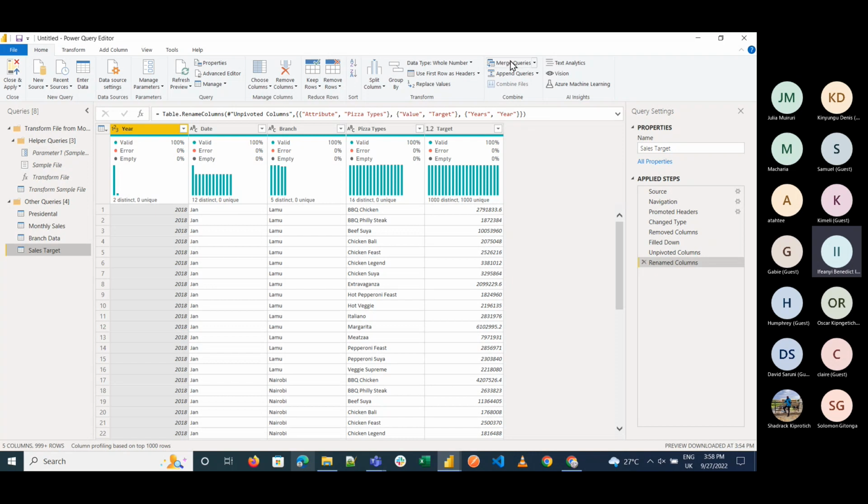What merge queries does is merge your tables sideways. It's going to create a whole new column and merge it here, kind of like what we want with a VLOOKUP. An append query is going to do it in a very different way, in the sense that it's going to append it.